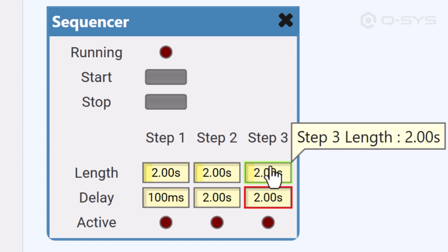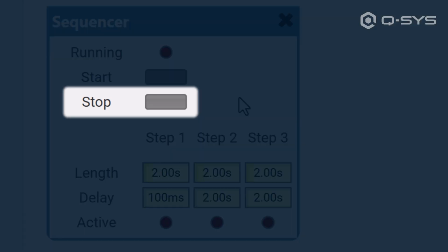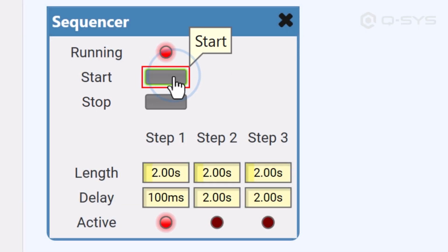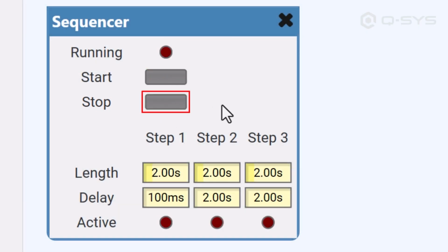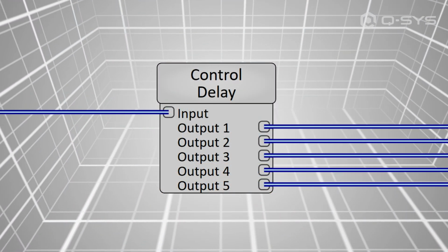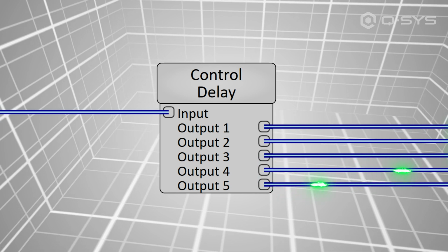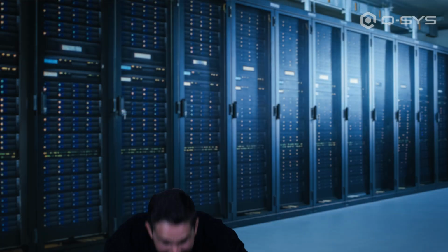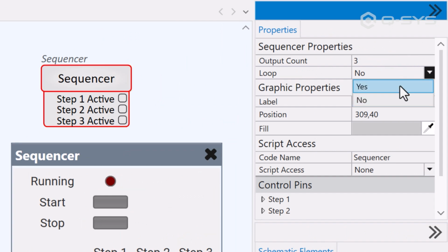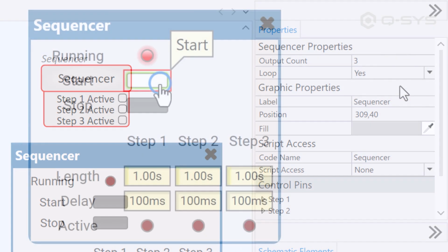Most importantly, the sequencer has a stop control. So if you need to interrupt the sequencer while it's operating, all you have to do is activate that momentary stop button. This was something the control delay couldn't do. Once the control delay input was activated, nothing could stop it from finishing its task short of a random, violent power outage. You can also set the sequencer to loop by changing its properties so that it will run in perpetuity once it's started until you stop it.